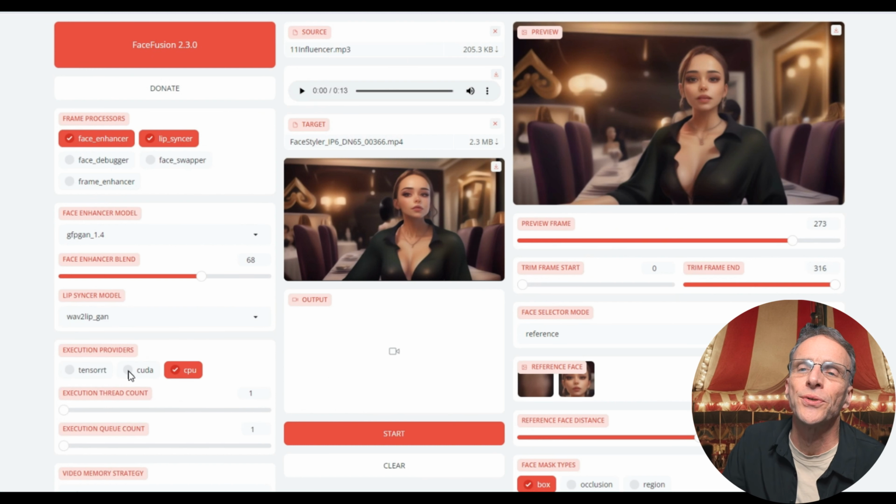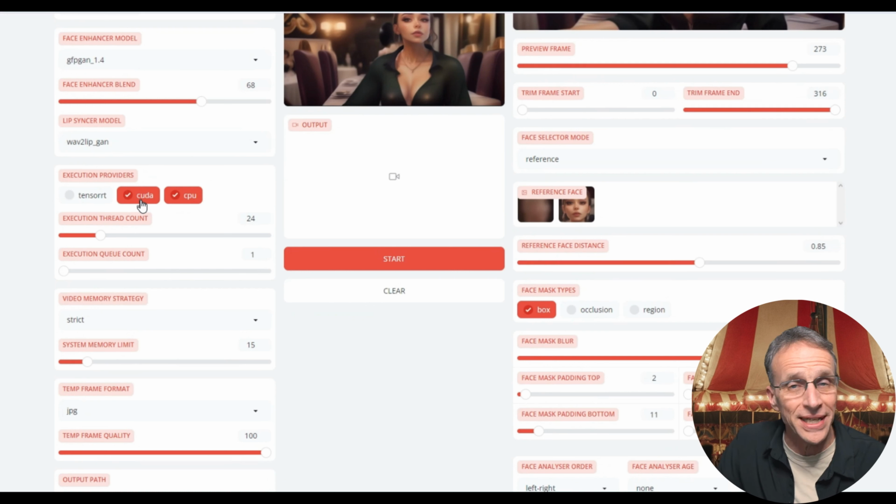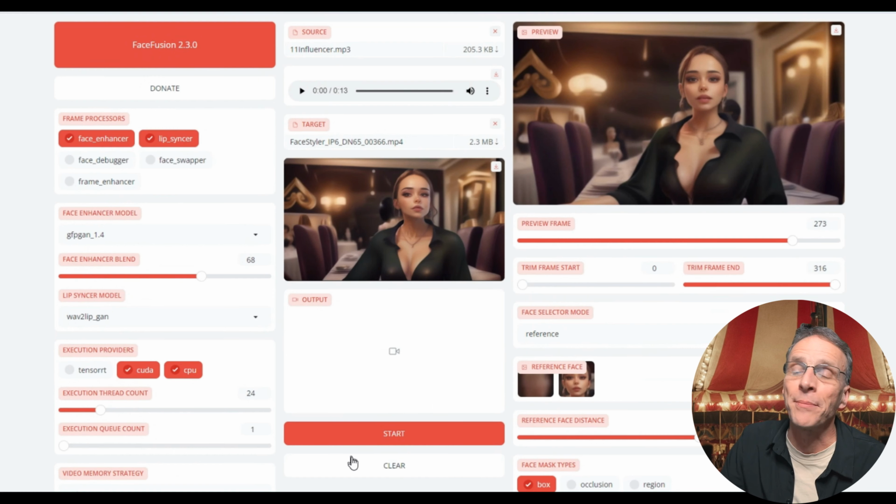So I'm also going to choose the CUDA option here, and I'm going to move the execution thread count up to about 24 and then the system memory to around 15, and that is totally arbitrary, and I have not figured out yet how to completely maximize and optimize this, but I have seen that if I do make those adjustments, it does go a little faster. To be able to use the CUDA option, you're going to have an NVIDIA card that supports that. Otherwise, you can use the CPU option, and if you know how to get TensorRT set up, good for you. Use that. It's even faster. So now I'm going to click Start.